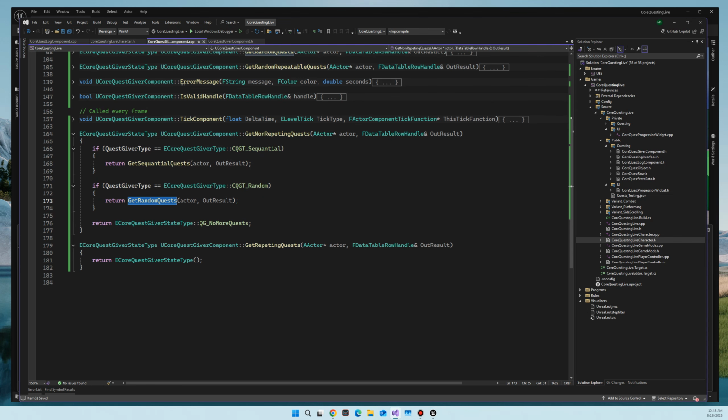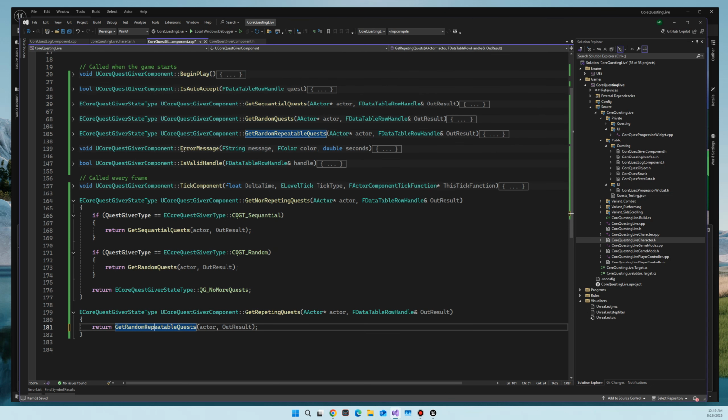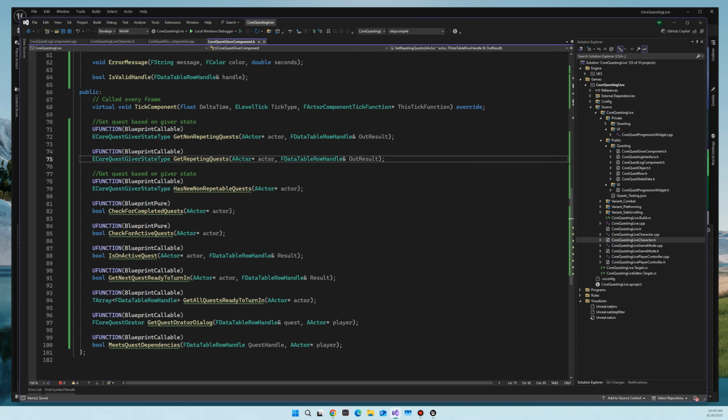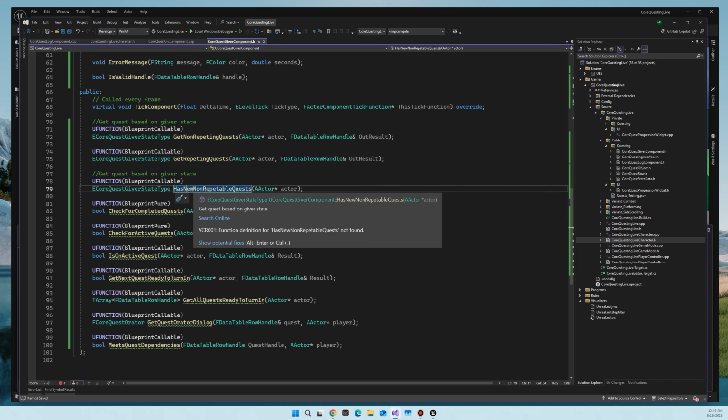And then the repeating quest, all I'm going to do is just that. It's just going to run this function, and we just pass this in, and it just passes back the enumerator. Alright, so this is the has new non-repeatable quest.